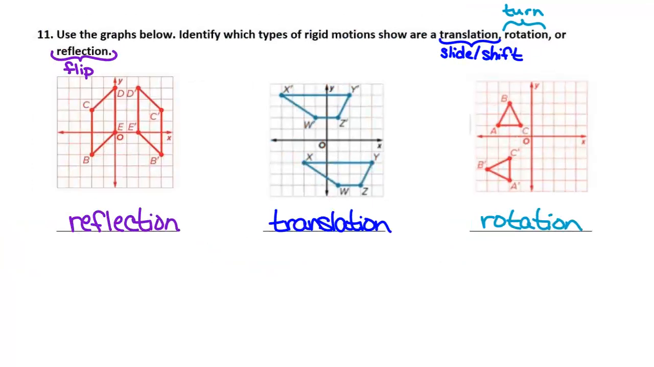A rotation is a turn. Point B had been on top, but then it rotated around to be on the left. A and C were both on the bottom with A on the left and C on the right. Well, then A rotated around to the bottom and C rotated up to the top. It turned. When you're checking for rotations, I would highly recommend using that tracing paper because you can turn the paper and see if it matches up.